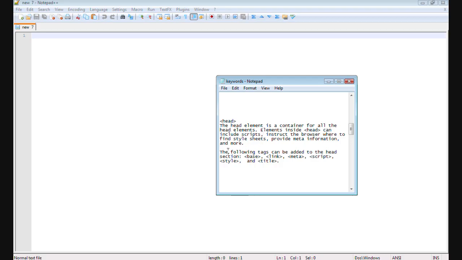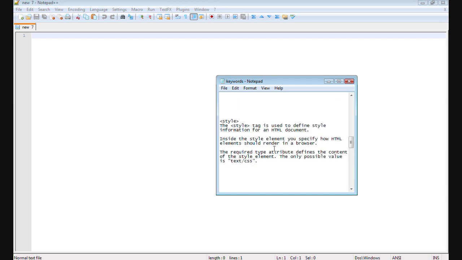The following tags can be added to the head section: base, link, meta, script, style, and title. Now, the title tag is probably used the most, but I'll be explaining that next. So let's move on. The next is style. The style tag is used to define the style information for a HTML document. Inside the style element, you will specify how the HTML elements should render in a browser. So the style is essentially how it will look, where it will be, what size it is, and so on.